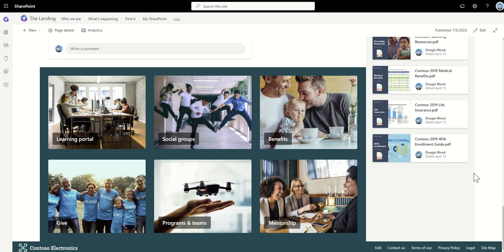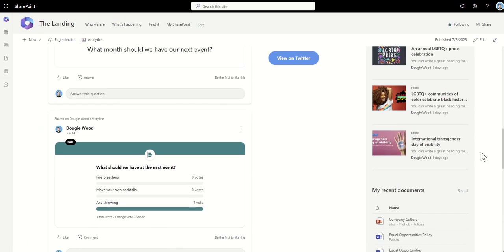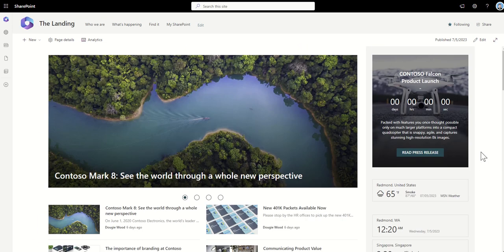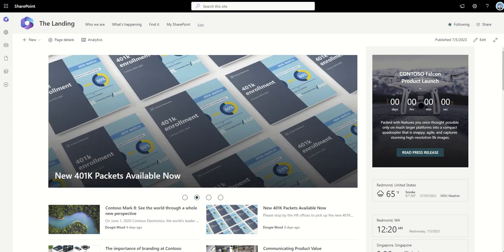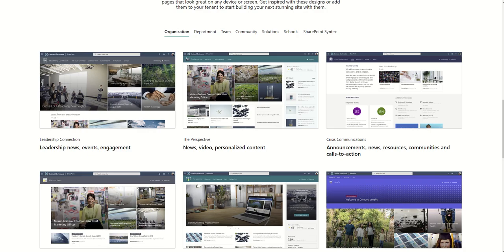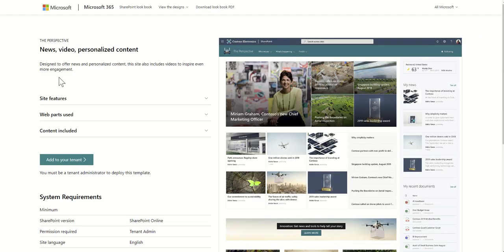So the reason why I wanted to show you the landing and the perspective template side by side is so that you can see the difference between the two. But they're very similar in terms of their intranet templates. So on that note, let's roll back to our templates area here, and let's go to the perspective. Now, the perspective, as I say, is designed to offer news and personalized content. The site also includes video to inspire even more engagement. Again, it's an intranet homepage, essentially, and it has very similar features, but they're just going to be laid out in a slightly different way. So let's jump in and take a look at that.